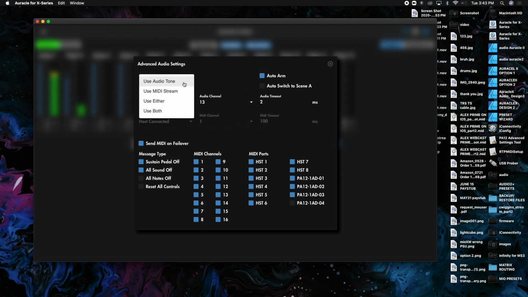Audio tone is the initial setup one, but you can also use a MIDI stream. So if you had a constant bit of MIDI information going, you could set it up so that if that MIDI gets interrupted for a certain period of time, it will fail over and go to the second USB or CNB.